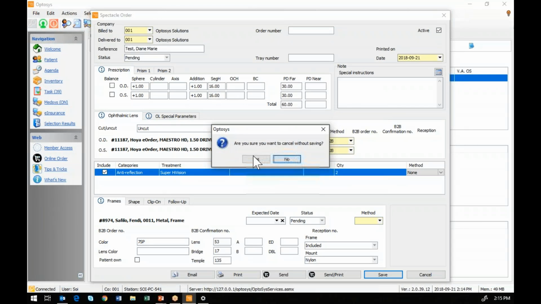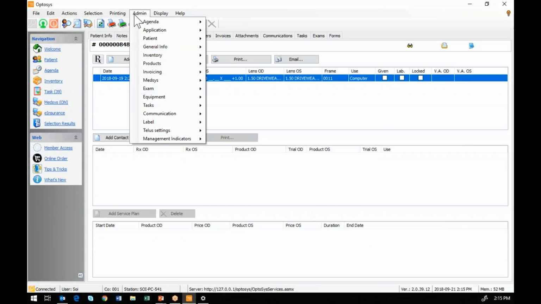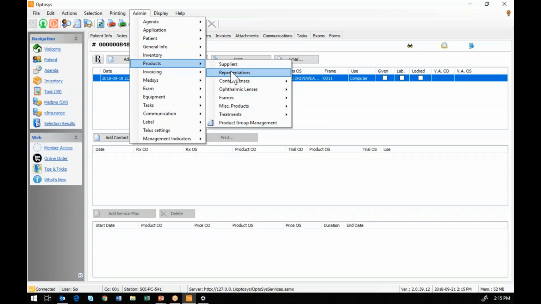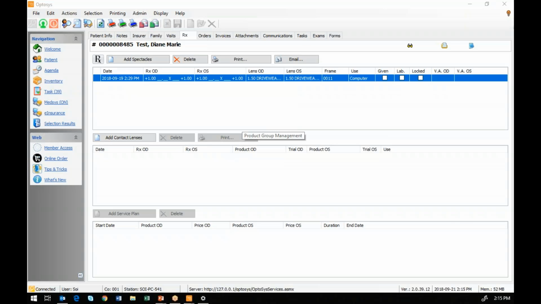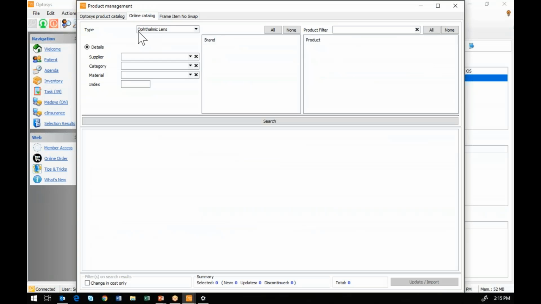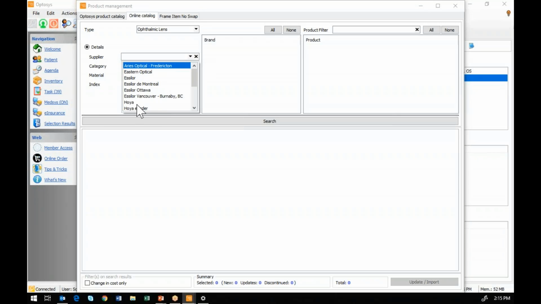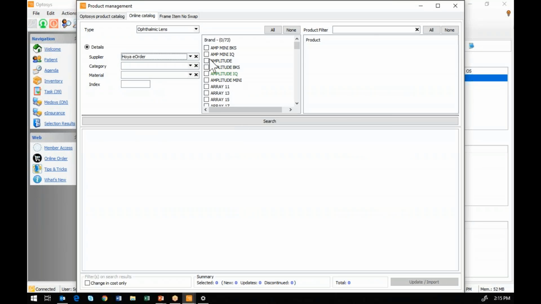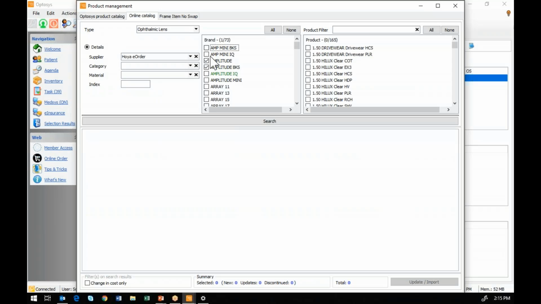Ophthalmic lens catalog. If I go into my product group management, so into admin, products, and product group management, you will notice that my online catalog now has the possibility of choosing multiple brands at once. For example, if I go into Hoya, I can say download these 3 brands all at once. I can also product filter up here. Let's say I wanted only the ones that have the EX3 treatment, and it will filter according to my choice.